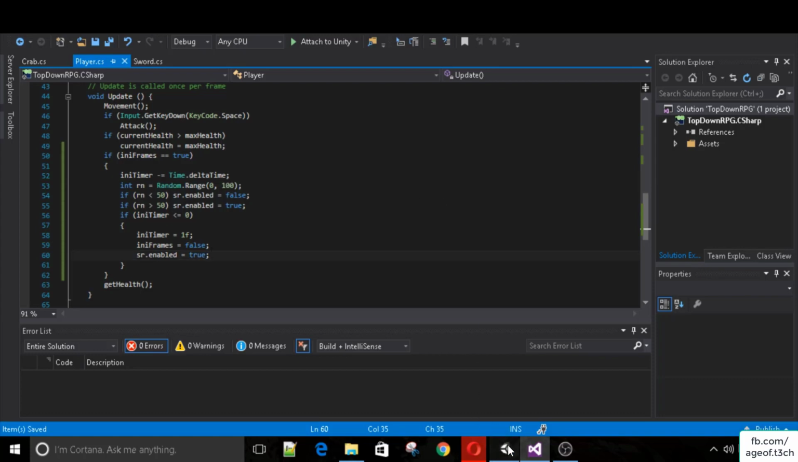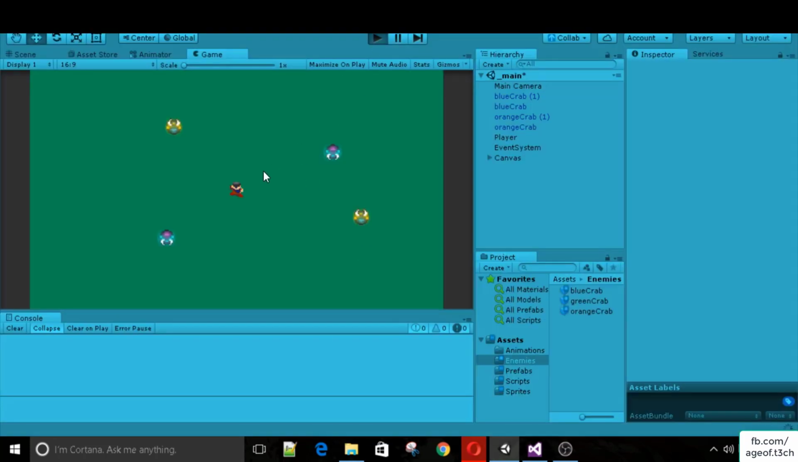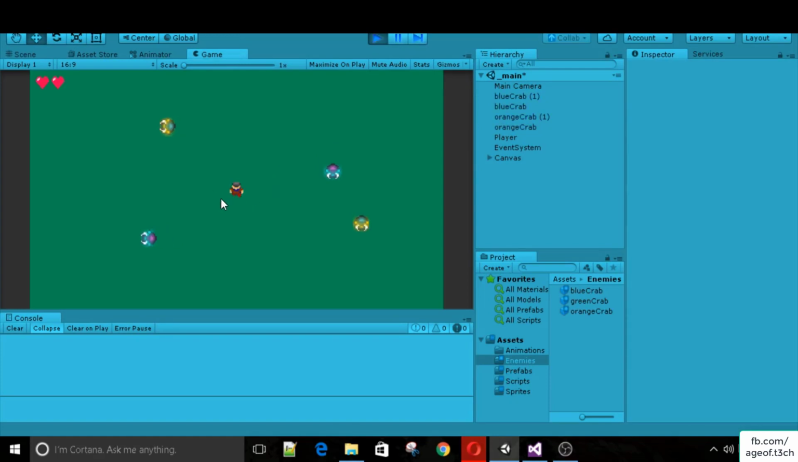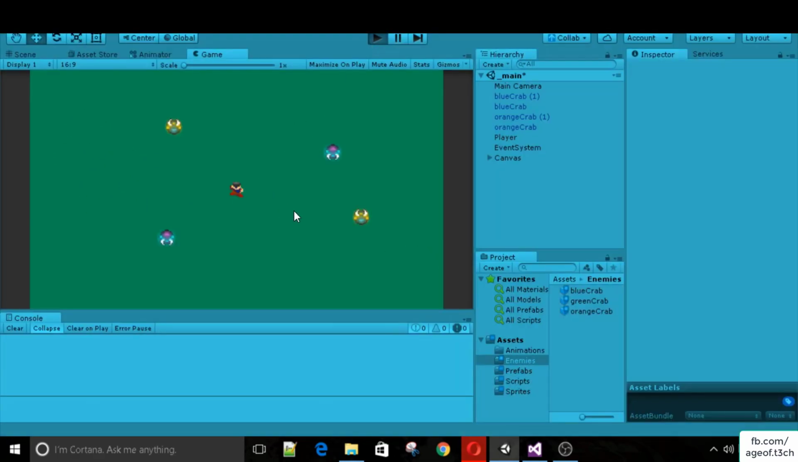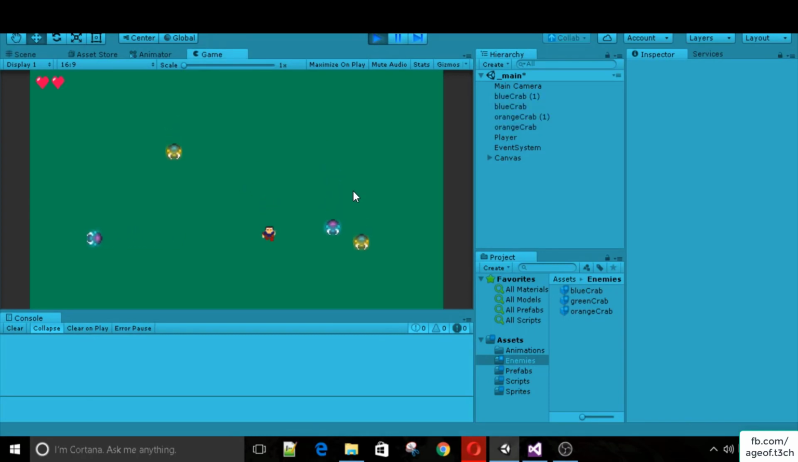So let's save this and go back into Unity. And now if I get hit, I should be flickering. Yeah, I'm flickering. Exactly what we wanted. Also, we need to make sure that I can't be damaged twice while I'm flickering, and I can't. You see, I collided there, which is great. Now we have this melee combat.